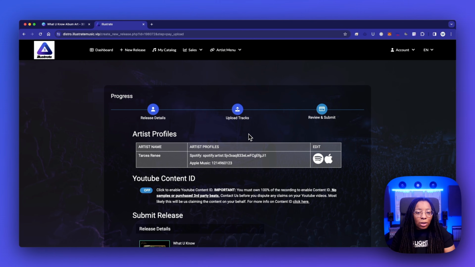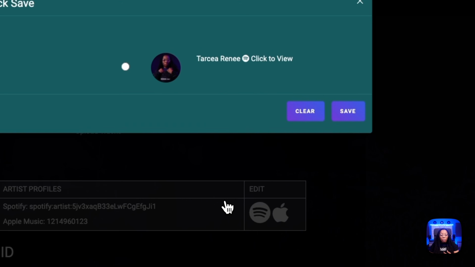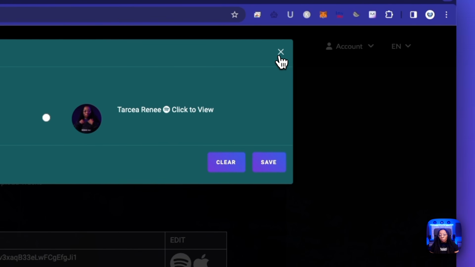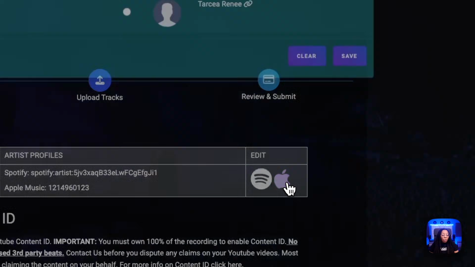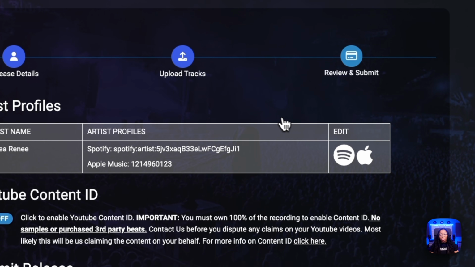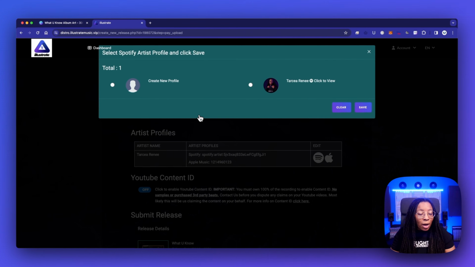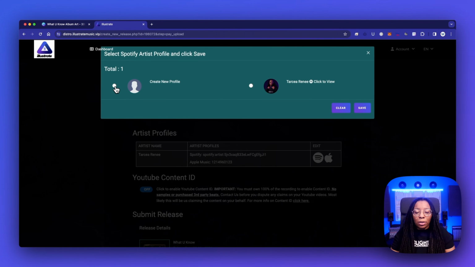Now, one of the other things that I really love about Illustrate is being able to directly choose my artist profile on Spotify and Apple Music. That way, it won't go under another artist who may have the same artist name as you. If there are a lot of you guys, then a lot of those profiles will pop up with different images, and you can just choose the one that actually corresponds to your profile where you want the music to go. If you have never created a profile, you can easily go here and just choose create new profile.